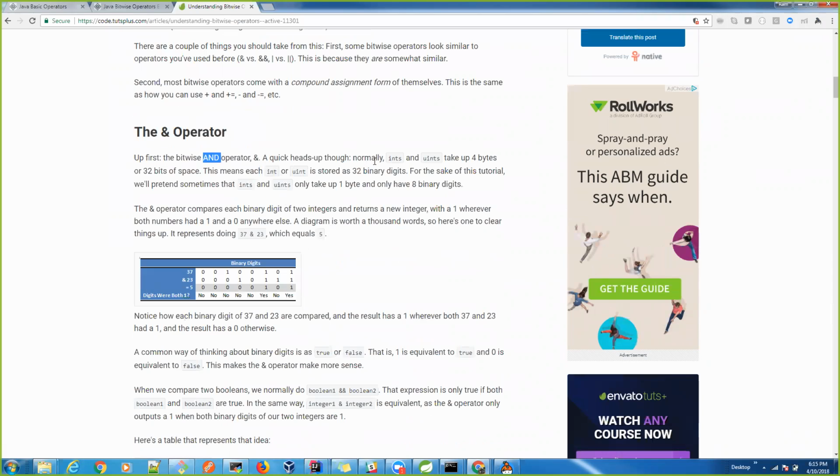and operator, normally ints and uints take up to 4 bytes or 32 bits of space, right? That means in Java, ints will take 32 bits of space. This means int or uint is stored. uint means unsigned. So minus or plus, right? Minus is something which is a signed integer, whereas uint is something that is not signed. That means it will be a plus number.